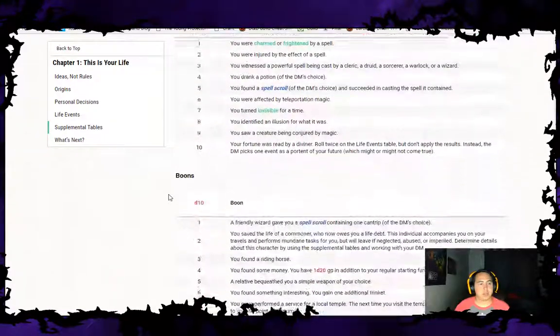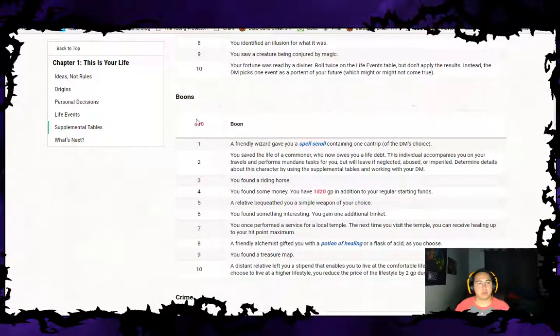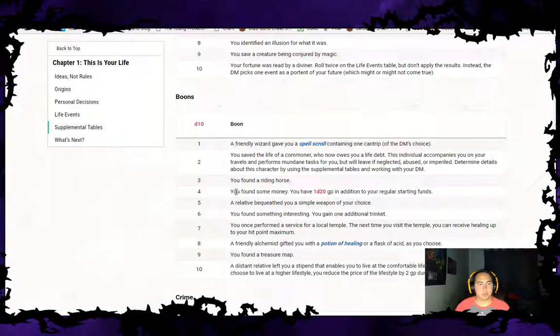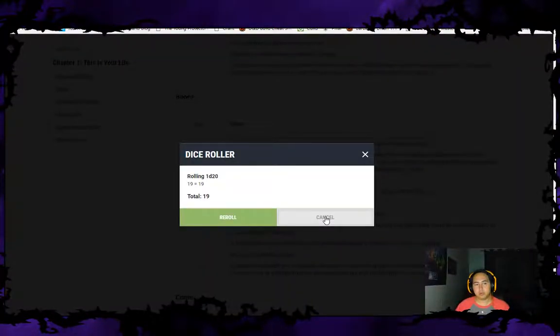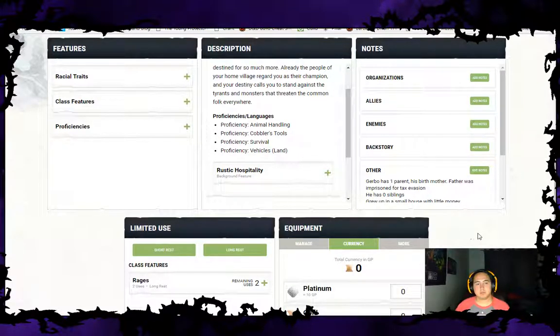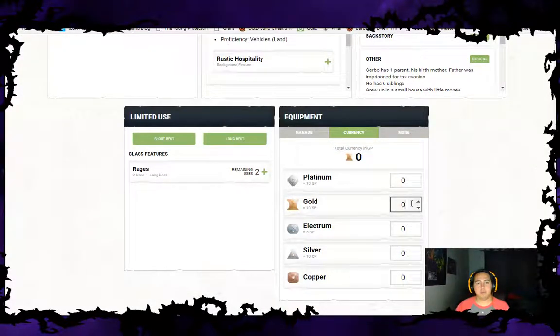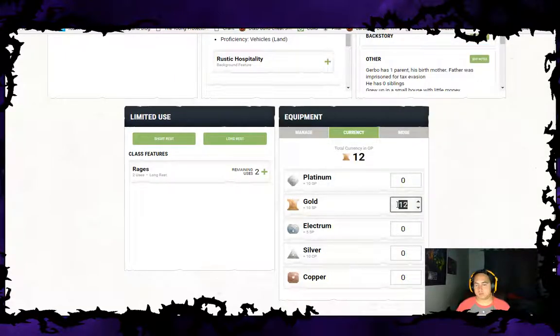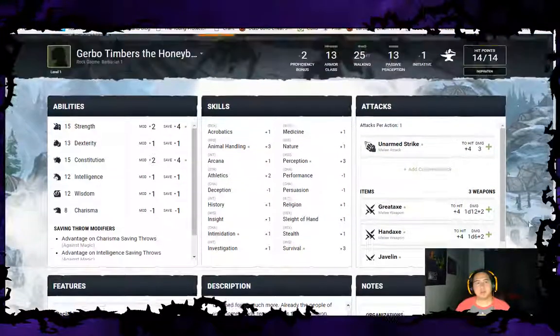Alright, so we've already looked down to the secondary tables. We're going to roll for a boon that we received in our adventures. So we found some additional money. So 19 additional gold. So we're going to go back to Gerbo. We're going to edit his money. We have no money to start with, so we've got 12, and then an additional 19. I'm bad at math. So we have 31. Not bad to start.